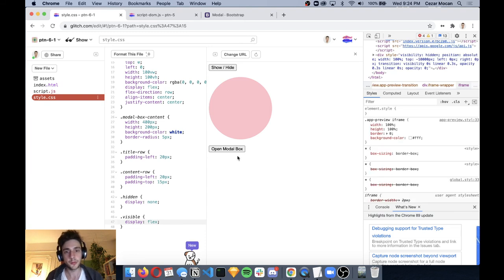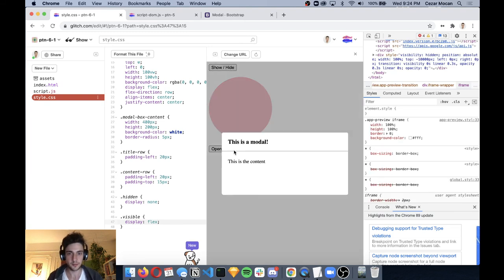Okay, so now when we open the modal box, things should be centered and should be looking the way they looked earlier. All right, so now we should also do the closing part of this.